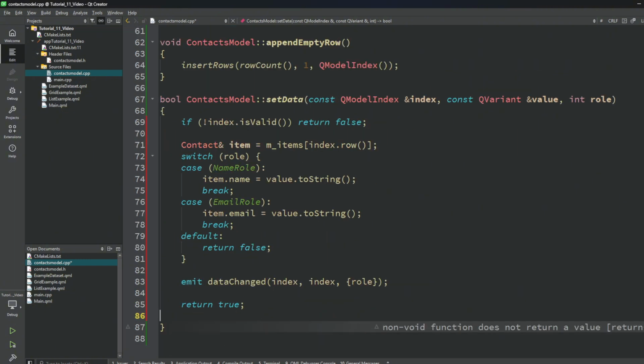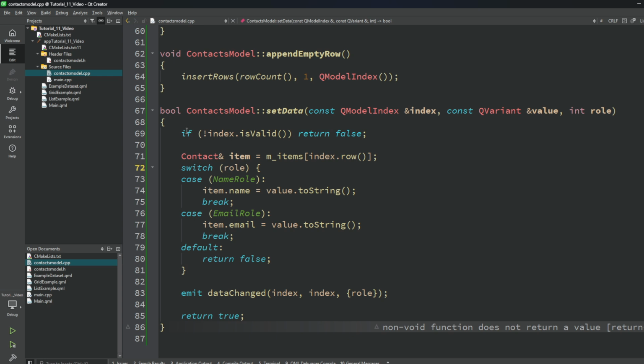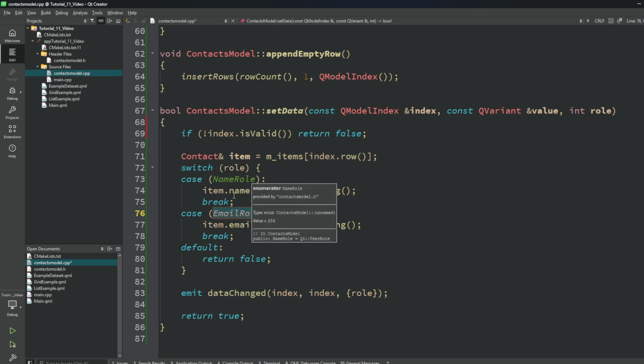So here you have my implementation. Firstly, I validate the index and create a reference to the item that should be modified. With the help of switch statement, I check what role should be modified, and if it is just some random int in the default case, then I just return false.